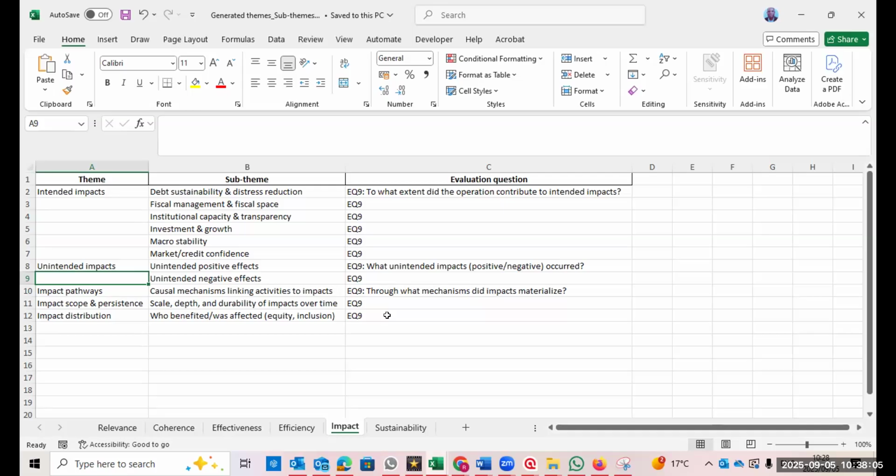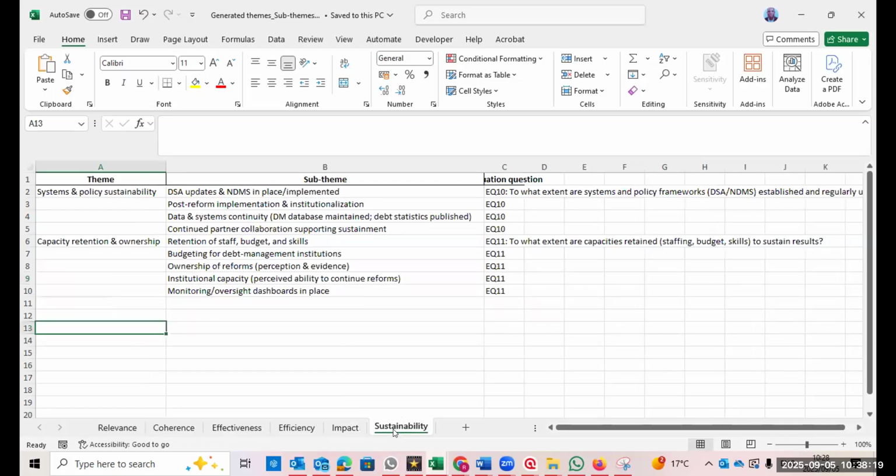Another thing is that when you look at it, you can establish that nothing is left out. You see all the evaluation questions are included. Then for sustainability, so far so good. These are the themes and the sub-themes that we've been able to generate.